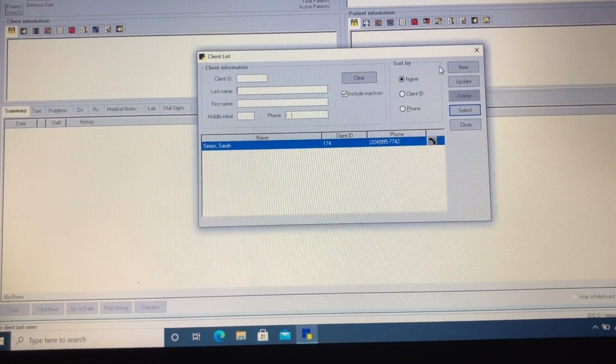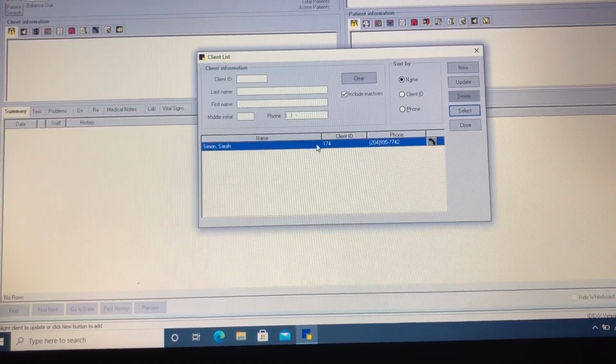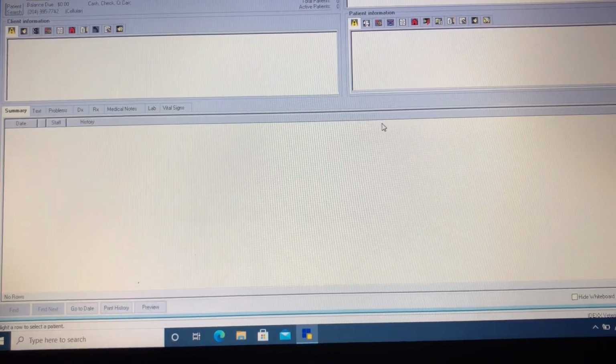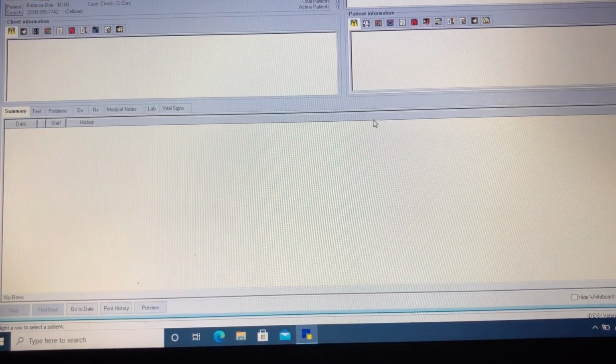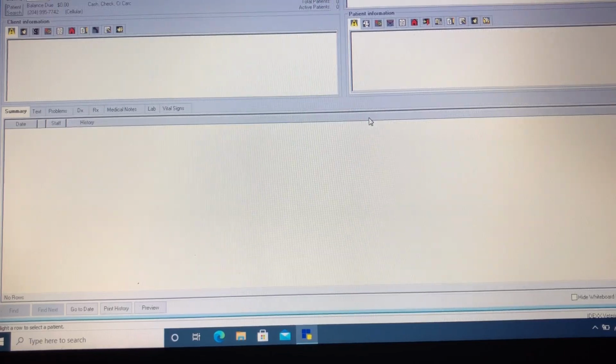All right, so now we've got Sarah Simon entered in. So I can highlight her account here and I can hit select and it'll open up her patient clipboard. But you can see there's not a heck of a lot else in here. So it's pretty empty right now. One thing we might want to do is add a patient. So who's coming in to see us today, Sarah? And Sarah says, it's my dog Pontiac.